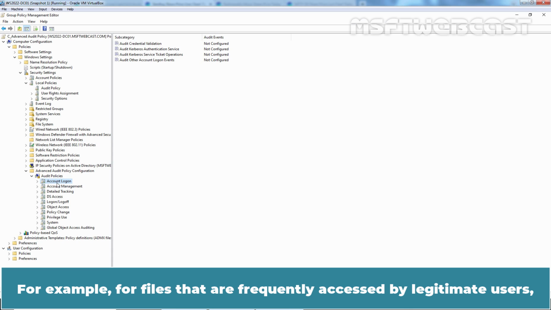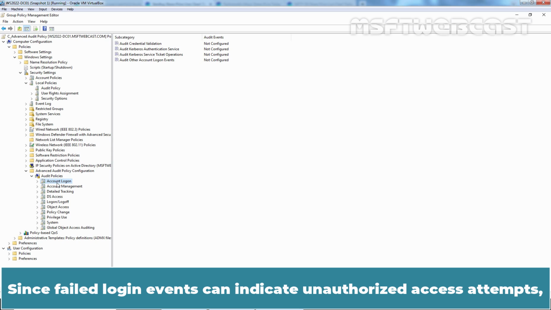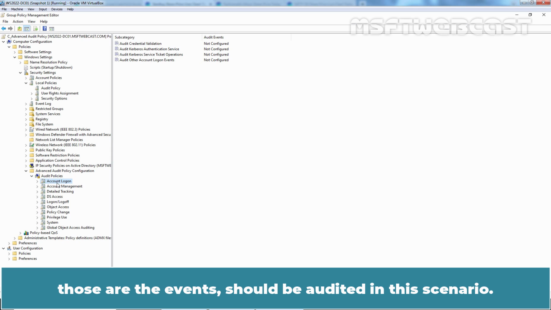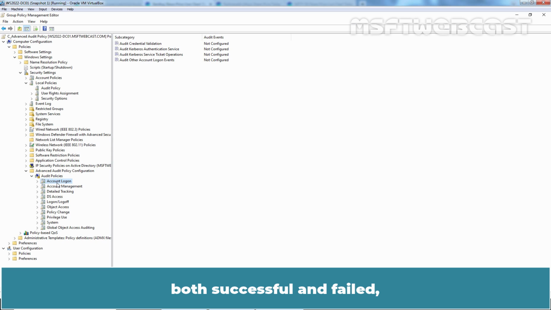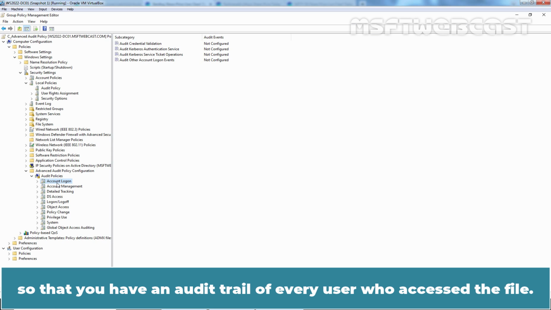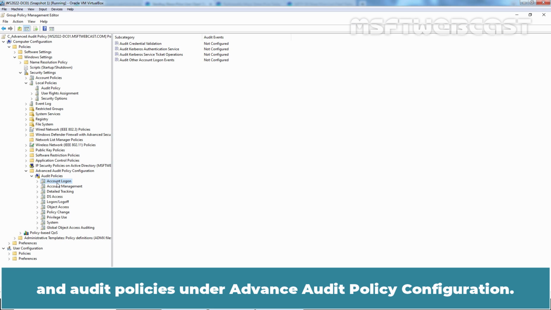For example, for files that are frequently accessed by legitimate users, successful access attempts will quickly fill the event logs with unwanted events. Since failed access events can indicate unauthorized access attempts, those are the events that should be audited in this scenario. On the other hand, for files with sensitive information, every access attempt should be logged, both successful and failed, so that you have an audit trail of every user who accessed the file. I hope now you have understood the basic difference between basic audit policies and audit policies under advanced audit policy configuration.